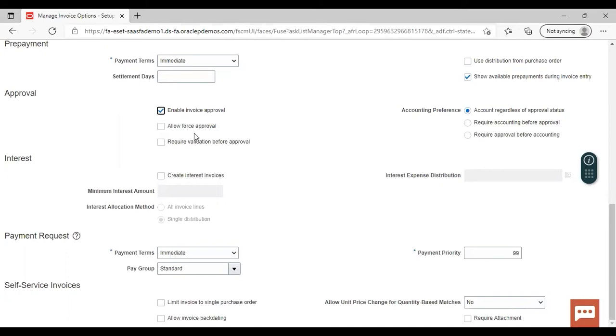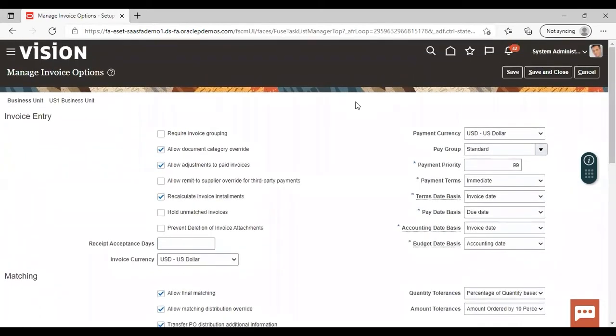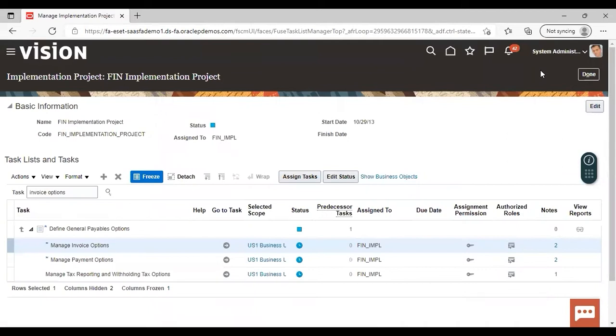Now you can see Allow Force Approval is coming. It means that despite giving invoice approval rules, the invoice gets approved by enabling this force approval. So here there is no need for any rules. Just enable that also here, and then after enabling this, just save and close. So we have set the invoice option. Now we need to create an approval rule.